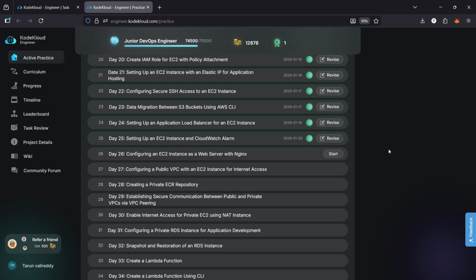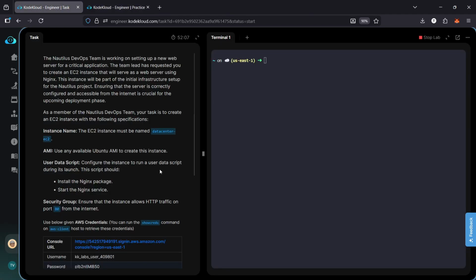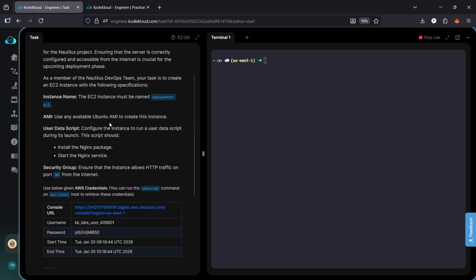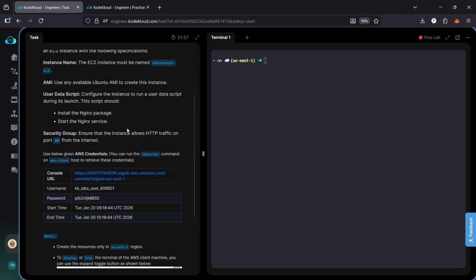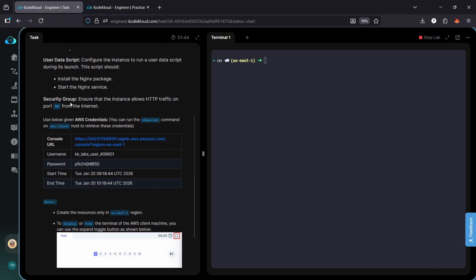In the day 26 task, we are going to set up Nginx web server in the EC2. So let's start the task. Clearly check the task here. We need to create an EC2 instance and that should be of Ubuntu. We actually install the Nginx server by using the user data script. I will explain you clearly when we are writing the user script in the EC2 instance. And also we have to open the port 80 from the internet.